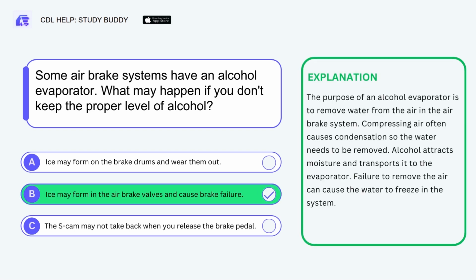The purpose of an alcohol evaporator is to remove water from the air in the air brake system. Compressing air often causes condensation, so the water needs to be removed. Alcohol attracts moisture and transports it to the evaporator. Failure to remove the water can cause it to freeze in the system.